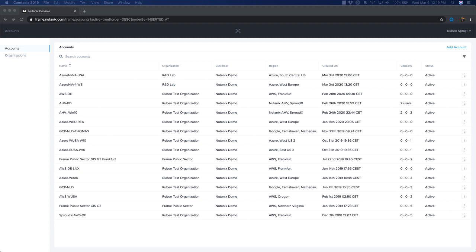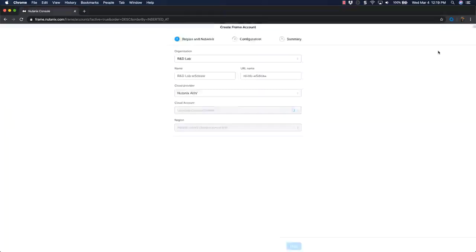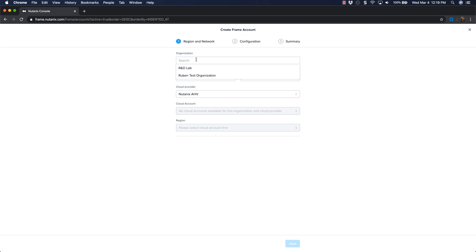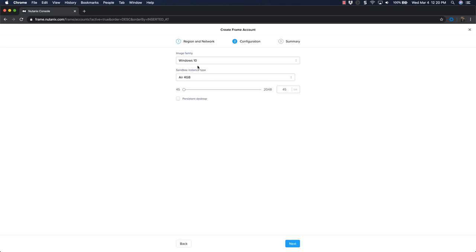Here we go. This interface is the super admin interface. And this is where I start adding a Frame account. I select the right organization. I give it a friendly name. I'll want to use AHV as the first platform. I select the cloud provider, in this case AHV, and then select the region. In this case it's called SproutX, which is based in Europe. I want to use Windows 10 as the base image family.